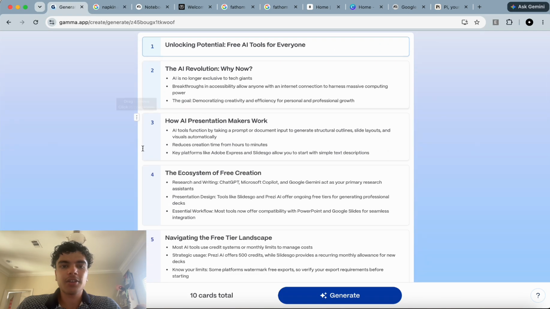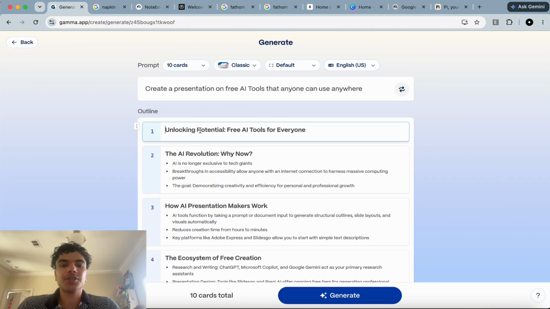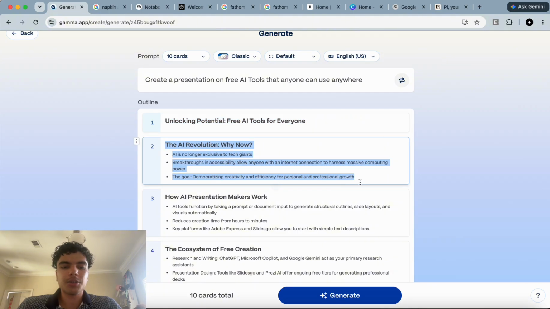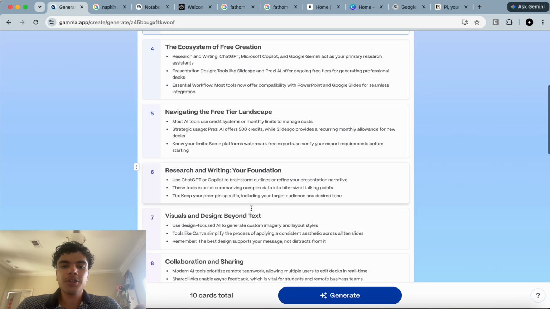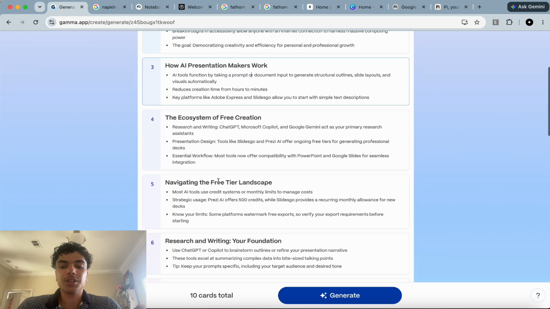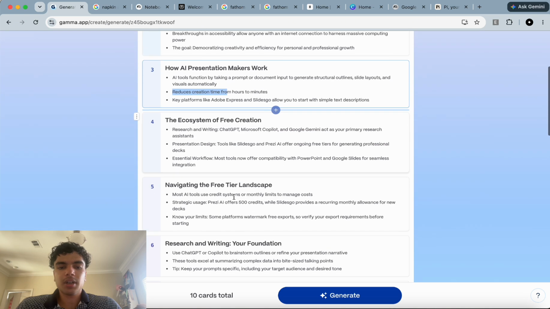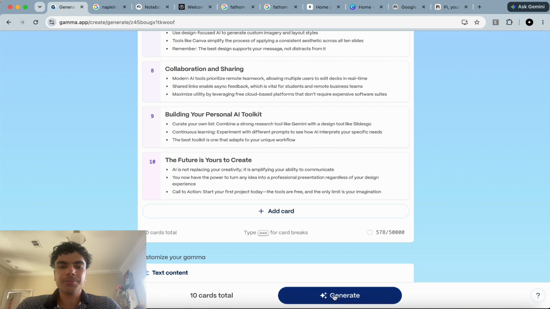But yeah, it made a little rough summary of each slide. So number 1 meaning the first slide, number 2 meaning the second slide, 3 meaning third slide, and so on and so forth. You'll see the first slide will be the introduction, unlocking potential, free AI tools for everyone. Number 2 will have all this information, and then number 3, and so on. If we like what we see here, then we can continue with generate. If you don't like what you see and you want to change something on slide 3 or a specific slide, then you can just change it manually by typing in it right here. Here I think it looks fine, so we'll just click generate.